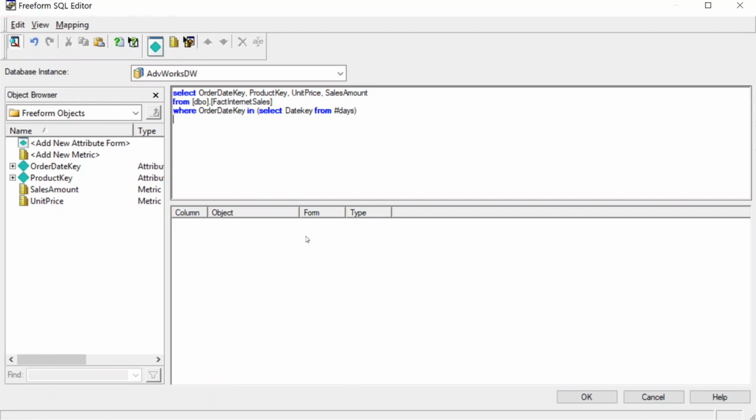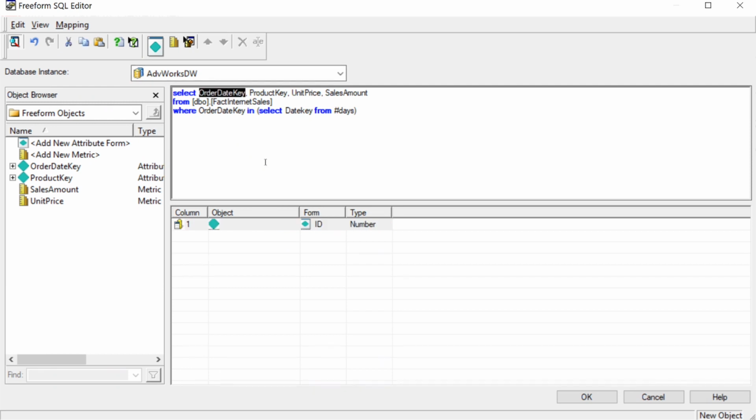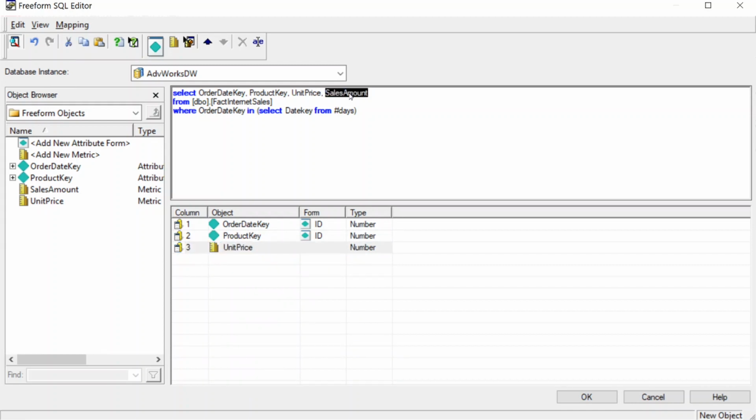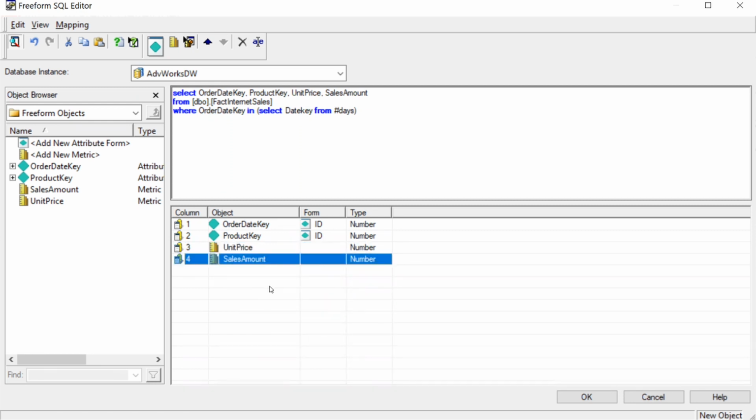So now let's go ahead and add our columns down at the bottom here. So we'll add order date. We'll add new attribute form, order date key. It is a number. We'll add another attribute form, product key. And then we're going to add a new metric, unit price. Move that down. And we'll add another metric, sales amount. Oops. What did I click? Whoops. Let's try that again. Add new metric, sales amount. There we go. Okay, great. So now we're going to click OK.